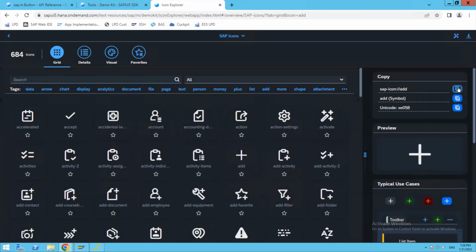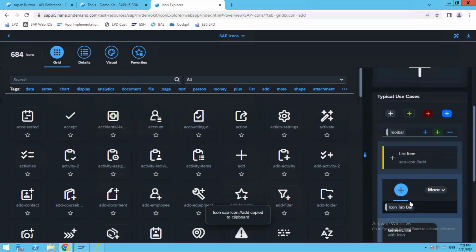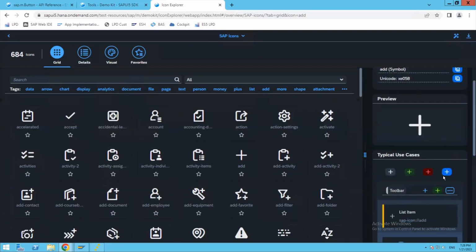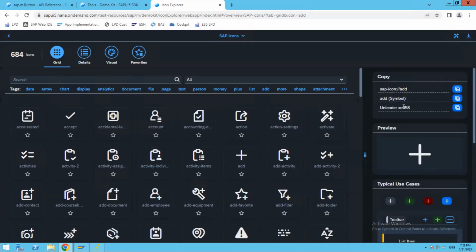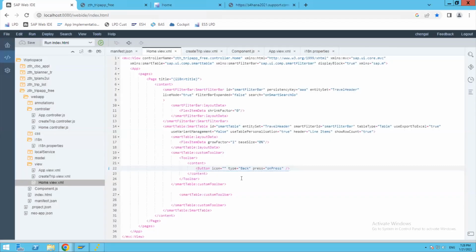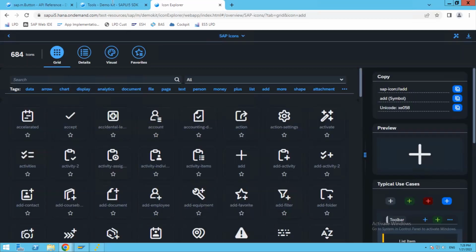I'm just copying it. And if you see here, whatever the type, if we want to bring in some kind of style or something, we can also make use of the types available there. So let me copy this icon here. I copy it, and I'll just paste my icon URL here. That's it.